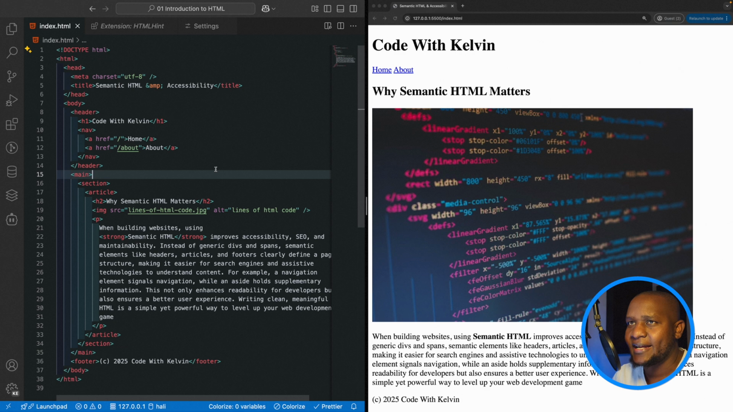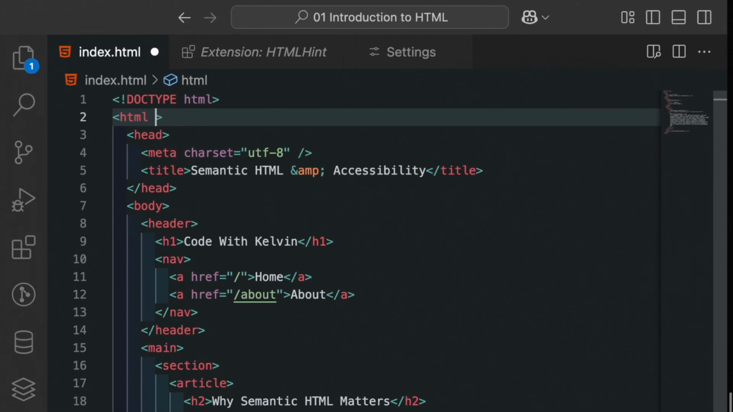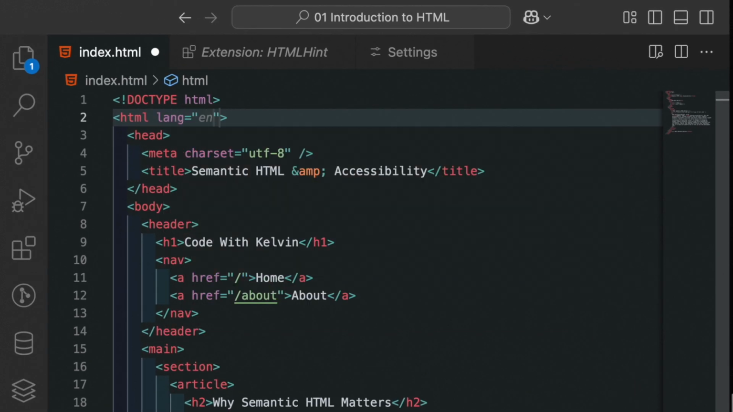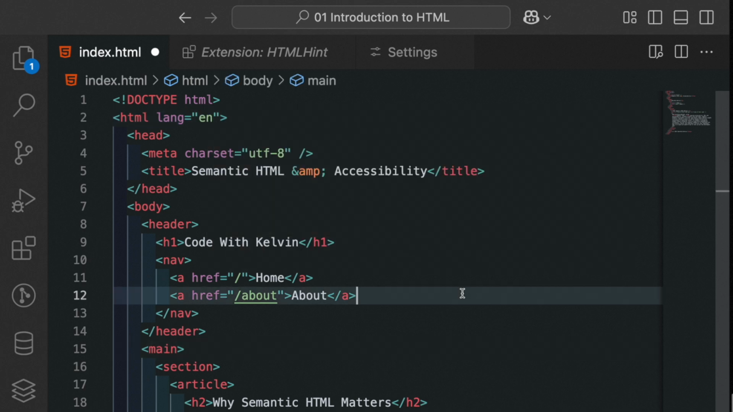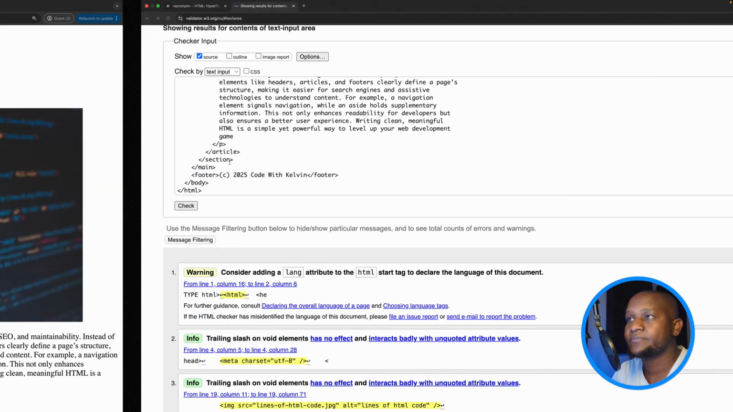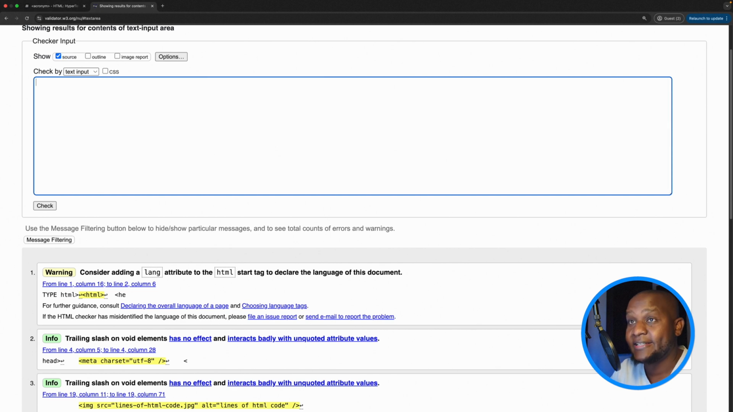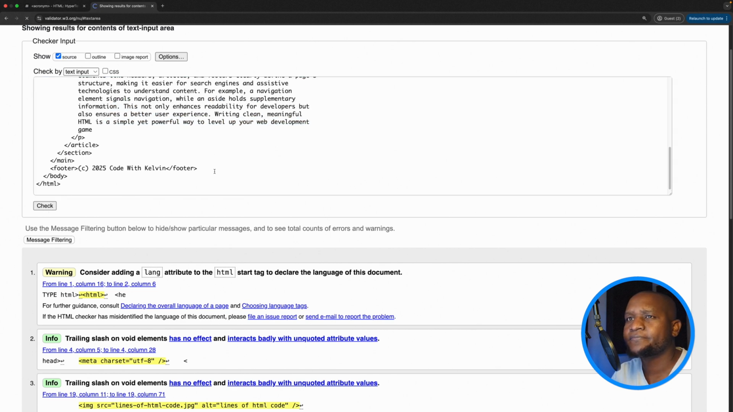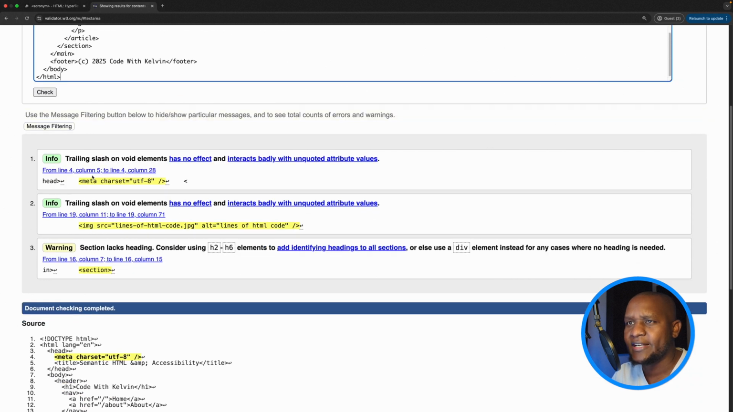Let us go on and add that in right away. On the HTML tag, let us just say lang, and it's obviously in English. Let us try to revalidate again. And that warning has been removed. The other two are just for informational purposes only. You can see that for the meta tag, we have a trailing slash, and also for the image tag, we have a trailing slash.